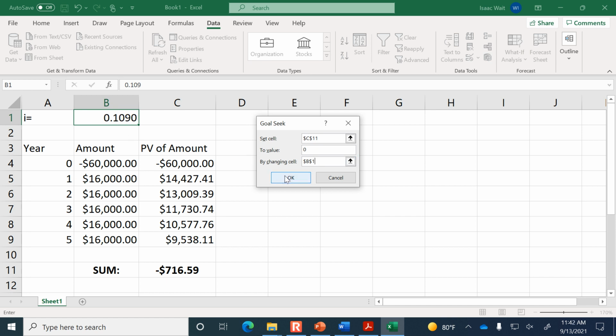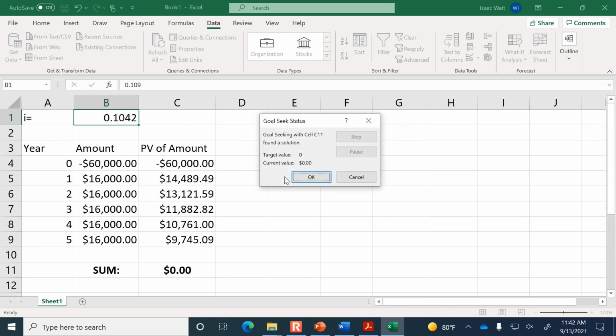As soon as I click OK, it's going to be so fast you won't even be able to see it. You may see a little bit of a flicker in cell B1 as it goes through the numbers, and then it'll stop. And this sum will be equal to 0 because it will have found the interest rate that brings balance between the inflows and the outflows. Okay, so here I go. I'm going to click OK, and it did it.